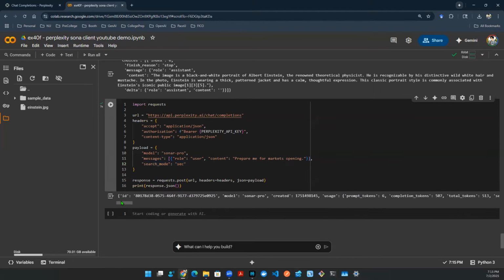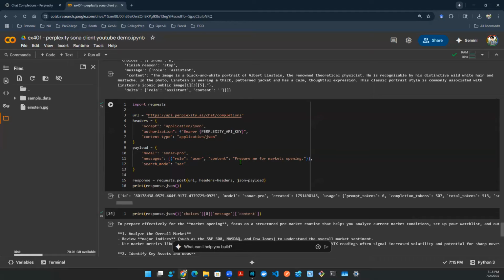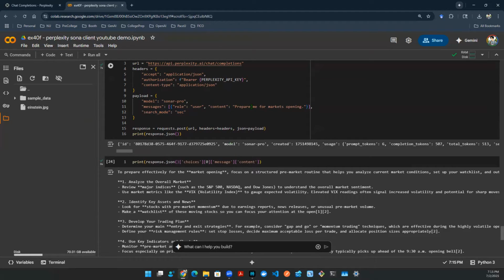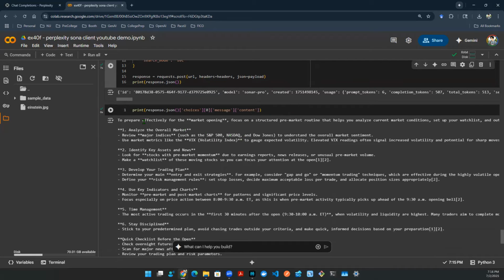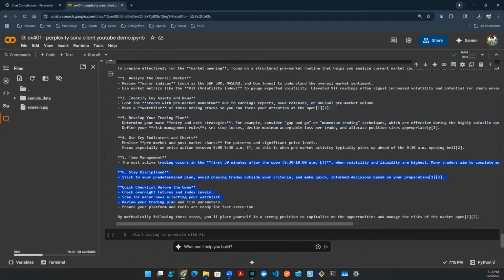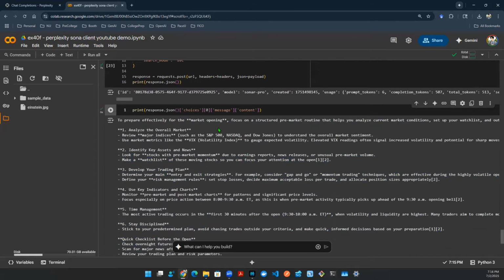Once this has run, we can print out the response and the content. There you go. So the answer to the question is the following, but let's start with the question: prepare me for market open, right? Whatever that means. It's a very generic, very general task. Not a whole lot of hints or instructions are given. So here it says, to prepare effectively for the market opening, focus on a structured pre-market routine that helps you analyze current market conditions, things like that. Great. So a couple of checklists, not so much is going on. This is just generic language model stuff.